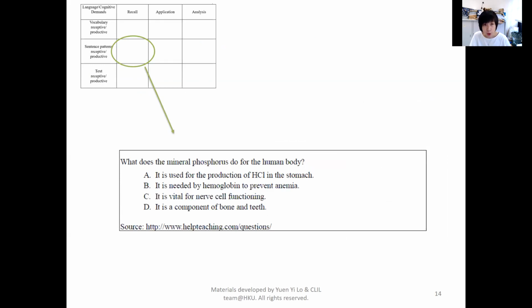This is a multiple choice question. Typically, students need to read the question and choices, which are often written in sentences. So the linguistic demand is at the sentence level. For this particular question, it asks students to recall the functions of mineral phosphorus for the human body. So it requires low-level thinking skills.